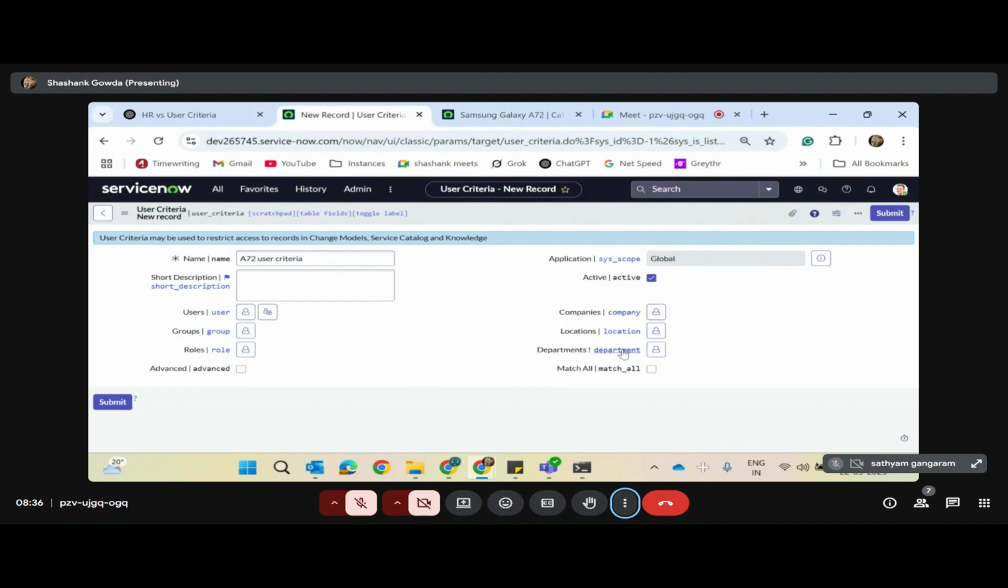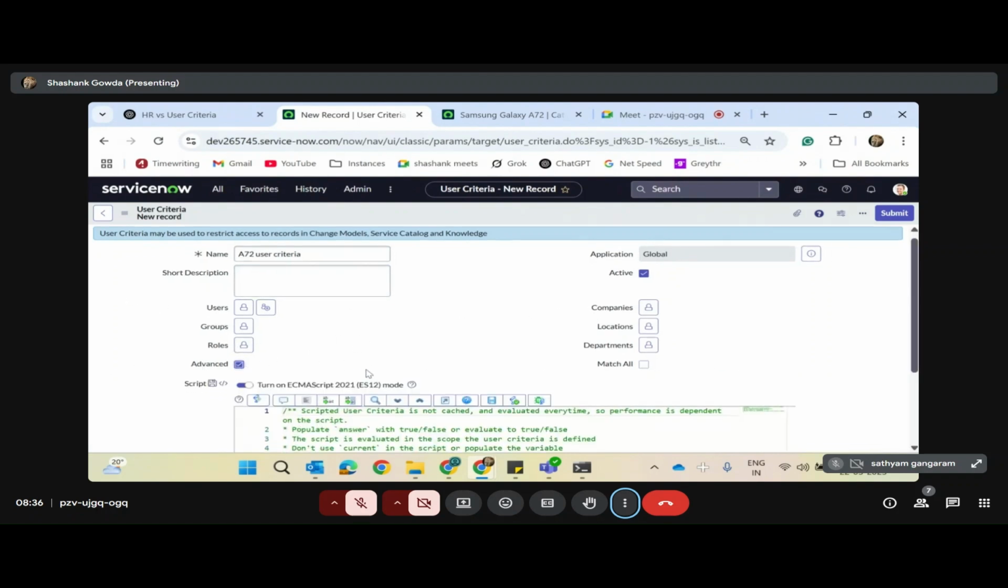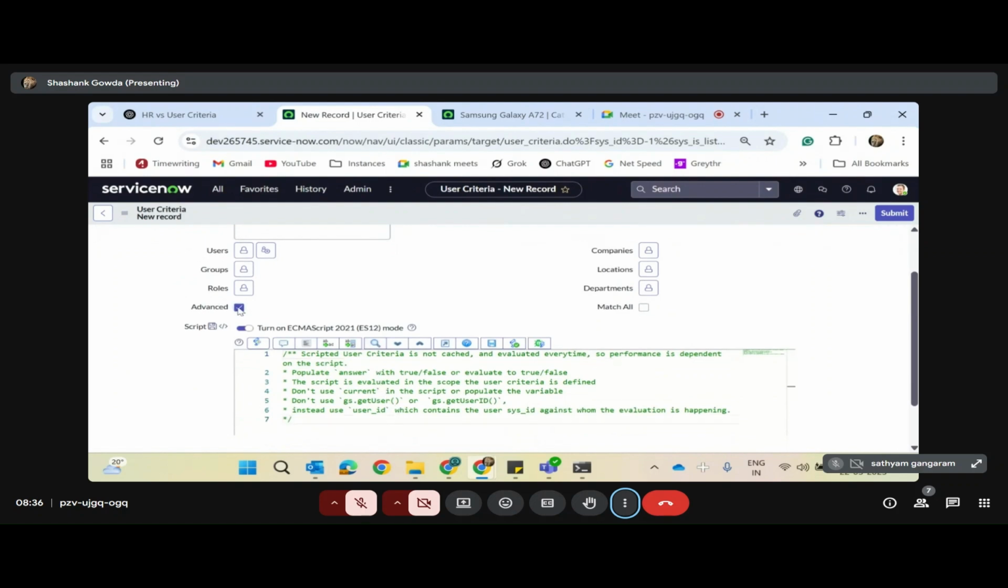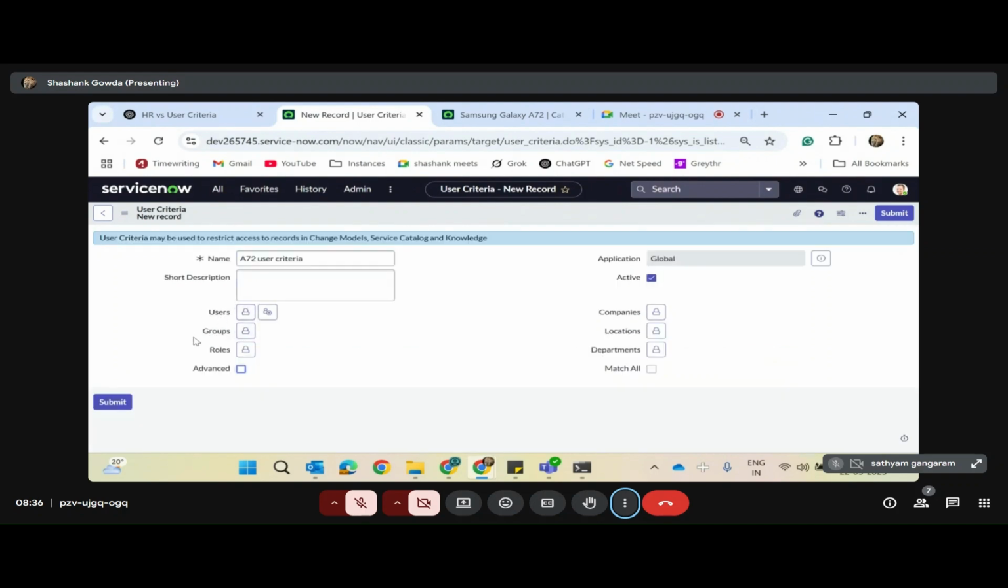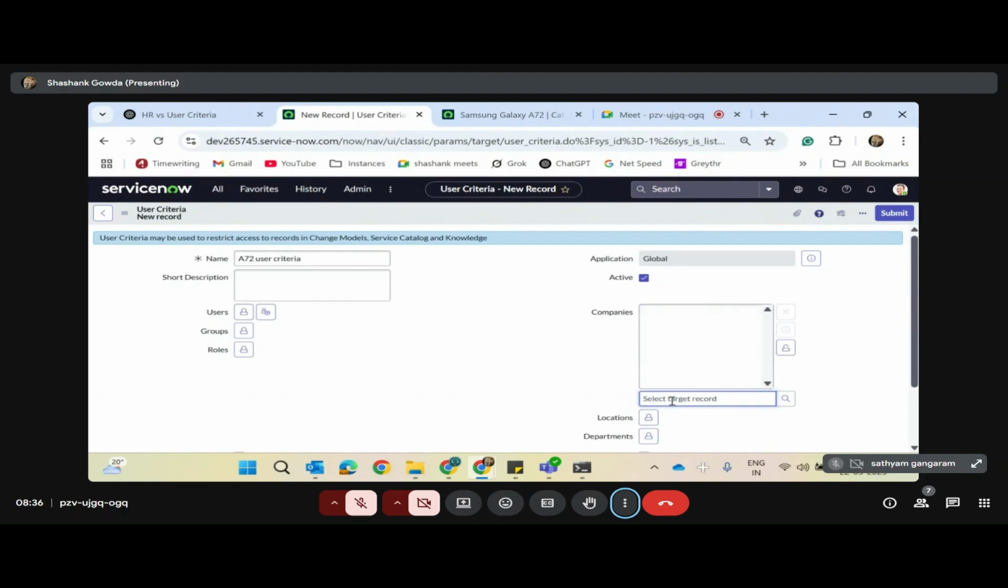You can define it by more than one criteria, like India company and a specific location, then you can add two. If you're adding more than one criteria, you need to click on this match all condition. If you're adding only one criteria, then no need to click on match all. If your requirement is not satisfied by all these things, you can also define a script, but 99% of the time it will come down to users, groups, roles, companies, locations, departments. Our requirement states if the user belongs to company India, so we need to go with company. So search for India company users.